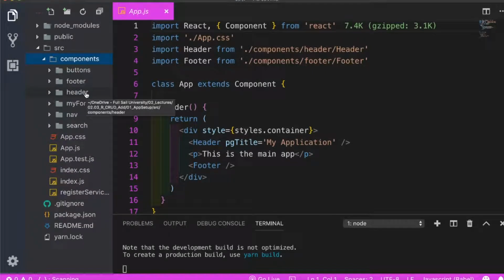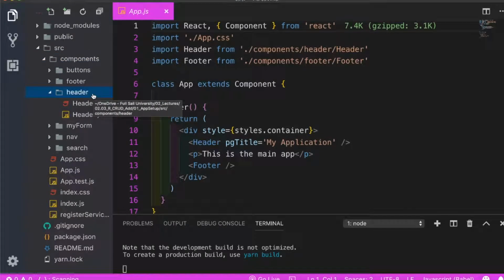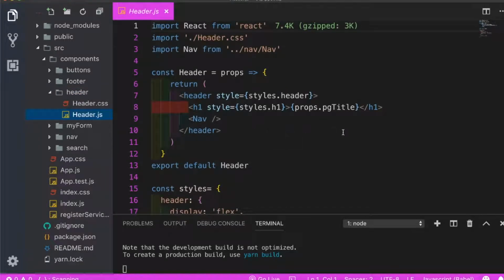In your component folder, create a folder called header and also one for the footer. If I open the header folder, you can see that I have a CSS file and a JS file. I will open up the JS file. Here I am creating a variable for my header. I will not be using state in my header, so I can use a variable. Once again, this is known as a dummy component.